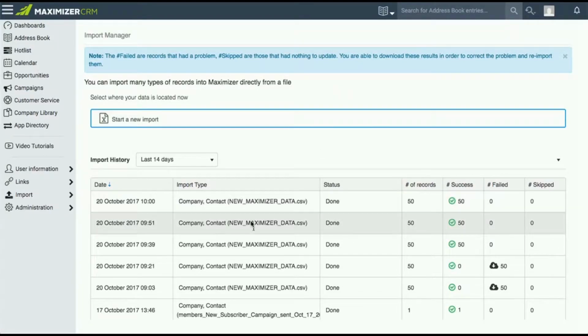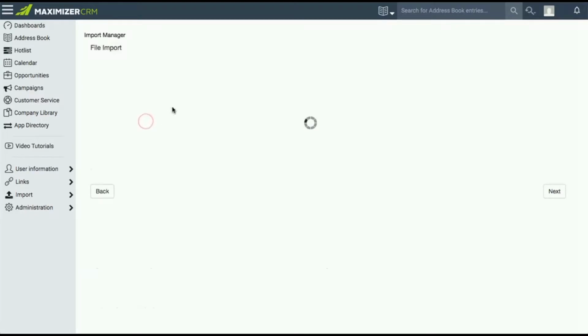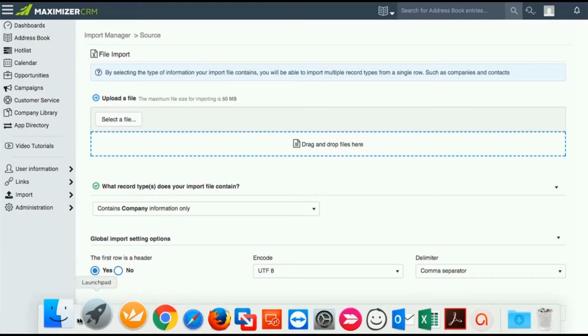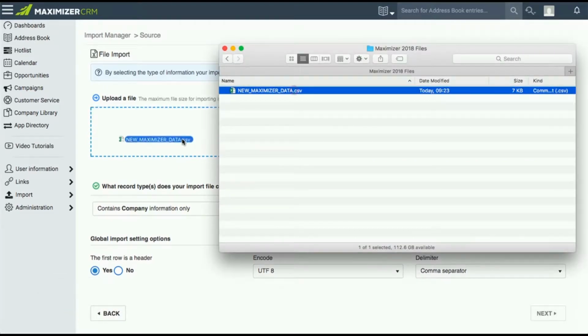Previous imports are highlighted in the history area. Successful imports, or maybe even failures. Failures can actually be clicked upon to see why that data never made it into your database. Starting a new import is a straightforward process. Locating the file that we wish to import, or simply drag and drop that file into the data area for Maximizer to accept it.